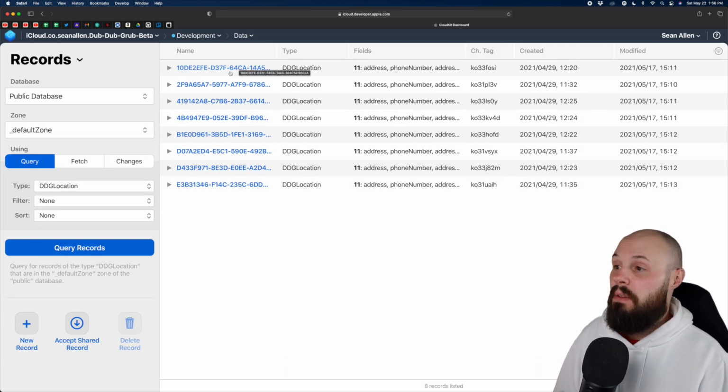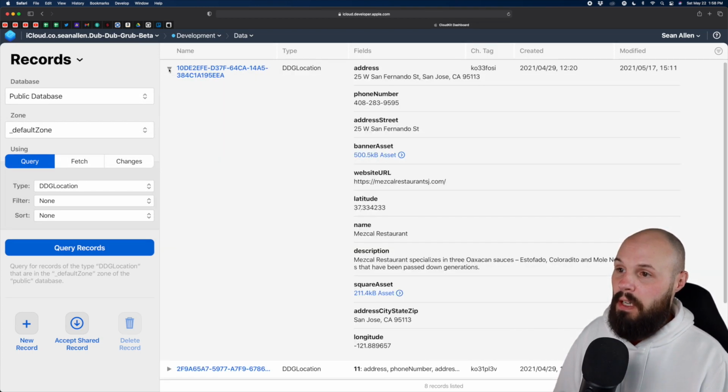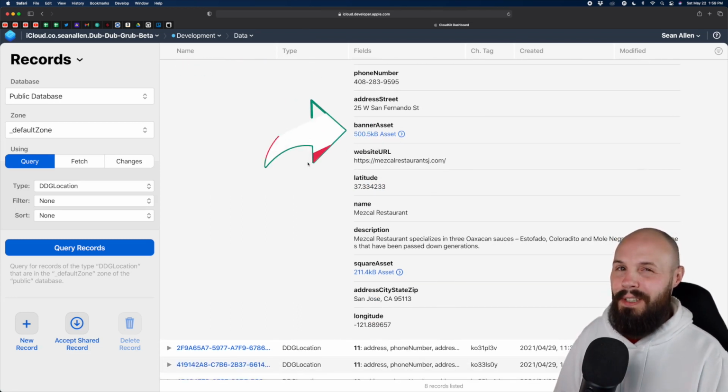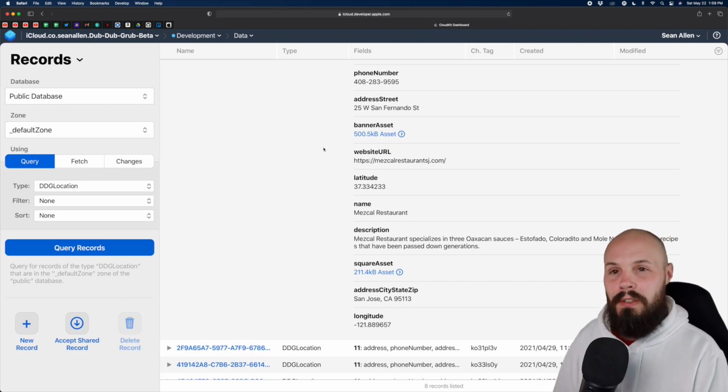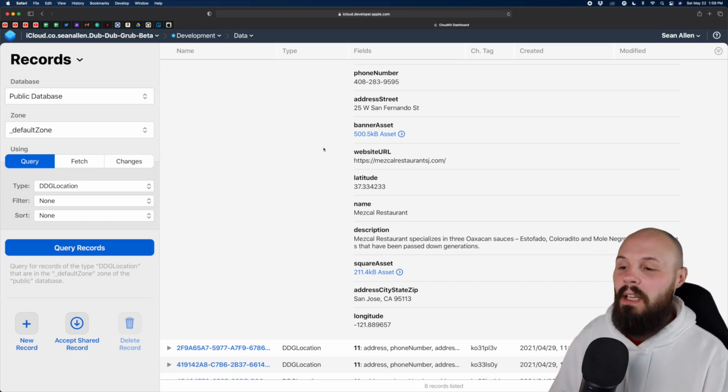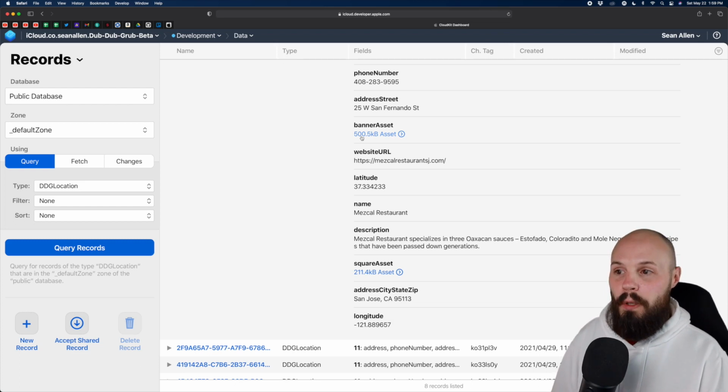I had to manually enter this data. So I'm going to click this drop down arrow and you can see we get the address, the phone number, the banner asset. If you're keen, you'll know that 500 kilobytes for the asset is a lot. That's pretty big. I have optimized our assets to be smaller. Long story short, they were PNGs. I needed to make them JPEGs to be much smaller. And by the way, when you're building these assets, you want to keep that in mind. Like any images or anything like that, you want to be as small as possible.